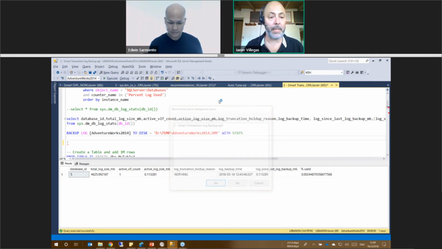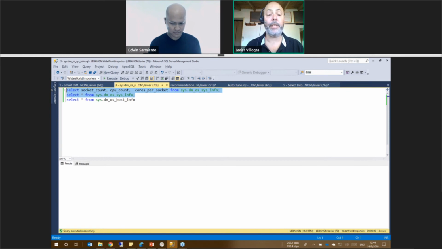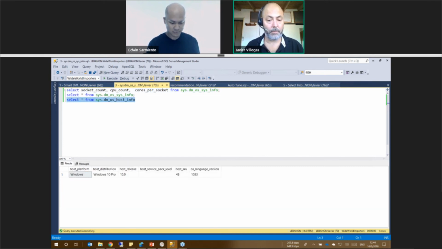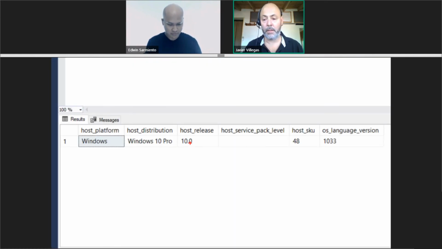sys.dm_os_sys_info, right? As I said before, here at the top, I expose the 3 new columns, right? Socket count, CPU count, and cores per socket. And down here, the host information. It's Windows 10, and the version, service packs, etc. Right? This is also new.